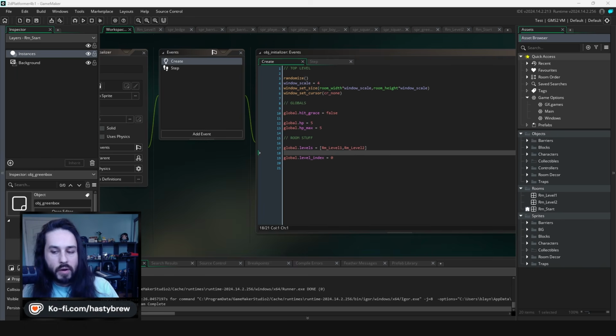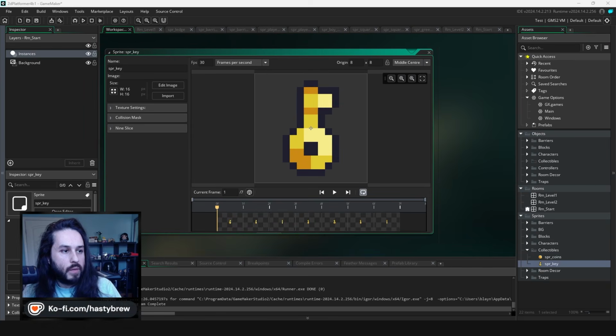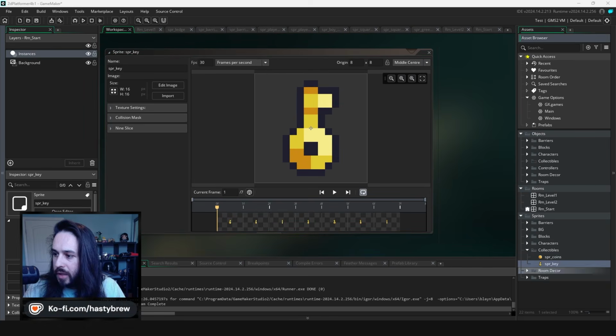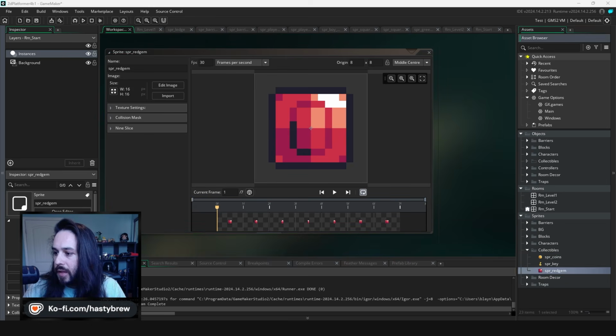So yeah, let's go ahead and start dragging stuff into collectibles. We have our coins. We have a key. We have these red gems. They'll be like our health pickup. And yeah, we have this locked chest here.